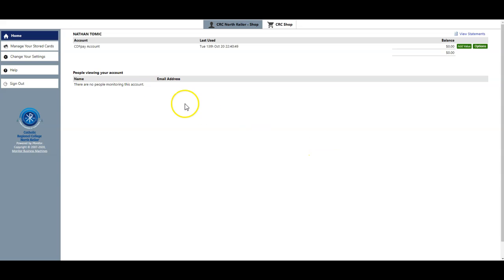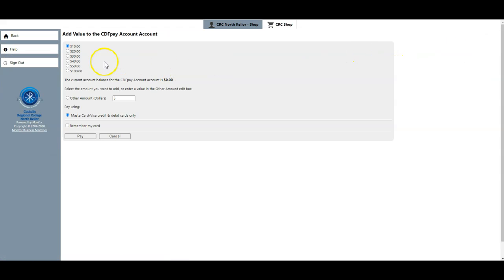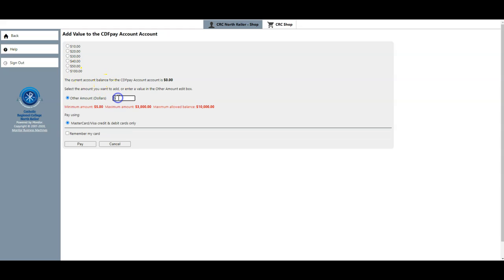What we can see currently is that the account that I have has zero balance available. So the first thing I'm going to want to do is to add some value to my account. So I'm going to click on the Add Value button. From here, I can choose one of the preset denominations, or I can set an actual specific amount that I would like to add, the minimum being $5 and the slightly ridiculous maximum being $3,000. We certainly would not suggest you put anywhere near that on a student ID card.